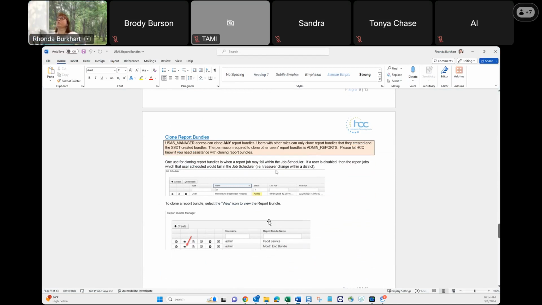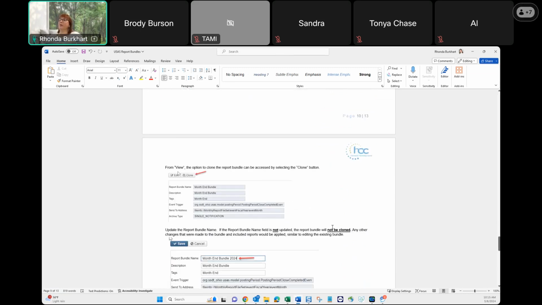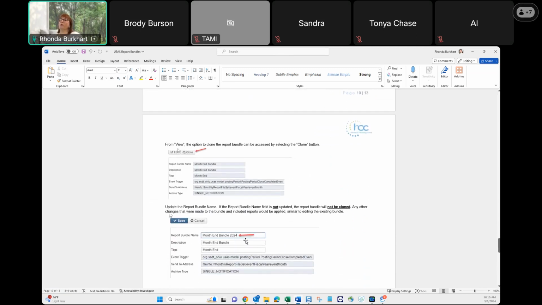So here is where I've taken a snapshot where we have had a month-end report bundle fail. We're going to say that was from a treasurer change. These were set up perfectly. We love those. A person knew exactly what they were doing, or maybe you need to make a slight change from the prior treasurer. And so you would need to clone that job. An important thing to do is you need to change the report bundle name or it won't be updated. So that's a big takeaway here.